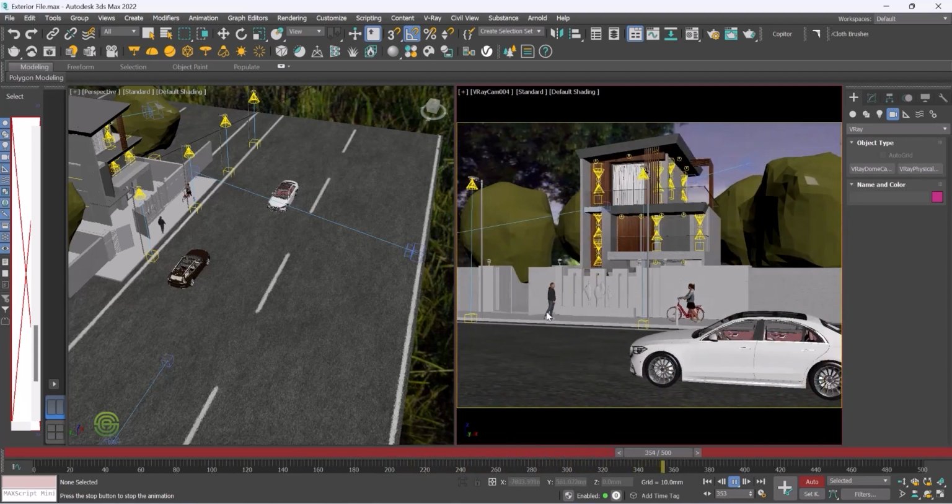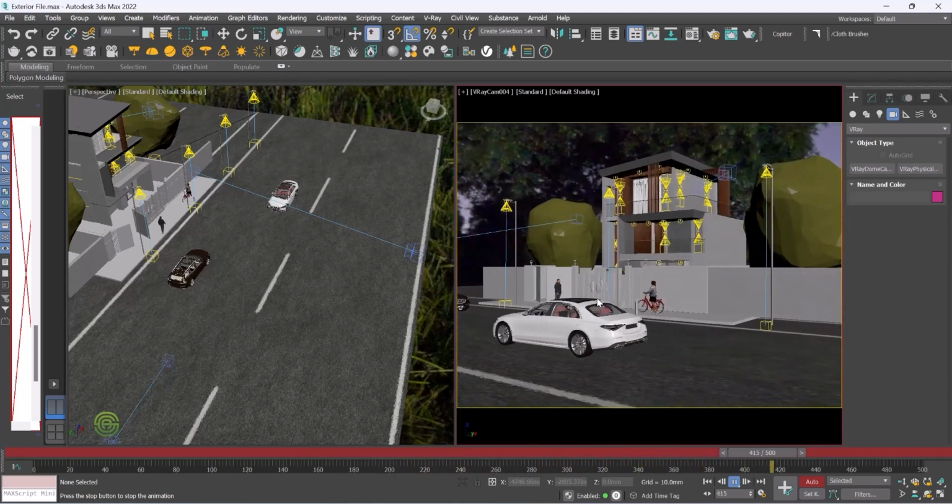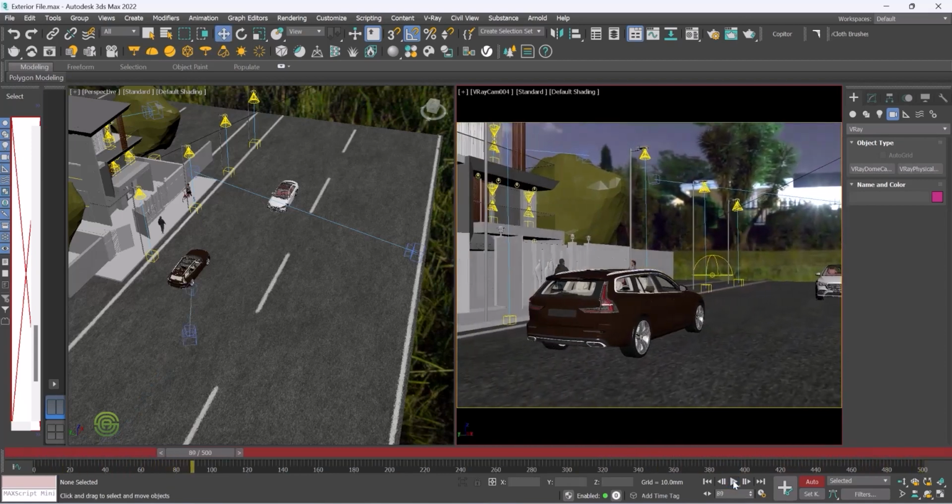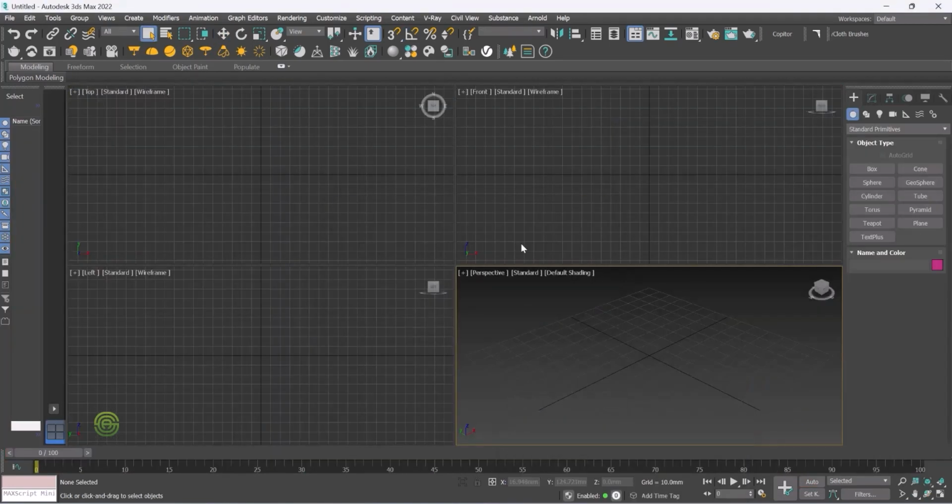So now after this, we will see how to create animated human figures, like how to animate the human figure. For that, we have to install one plugin. So just pause this video and then let's open a new file.